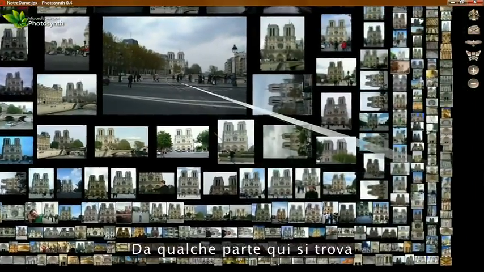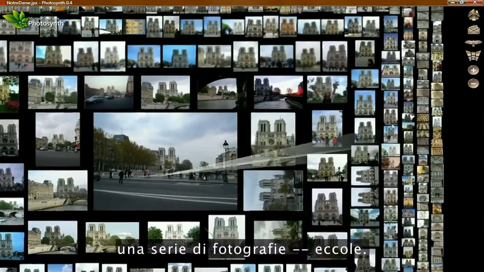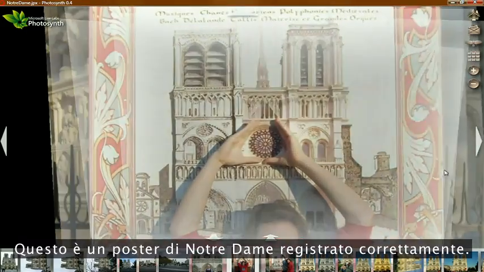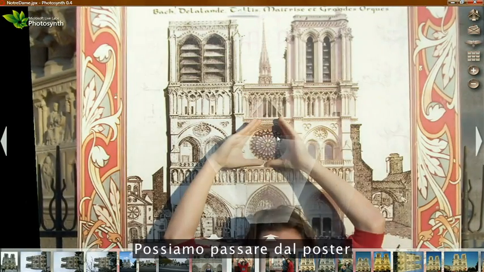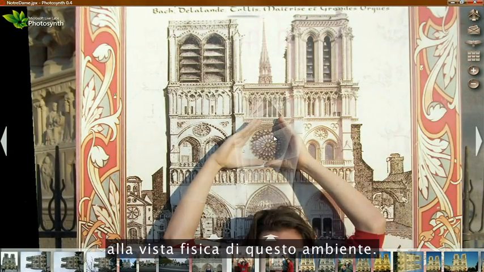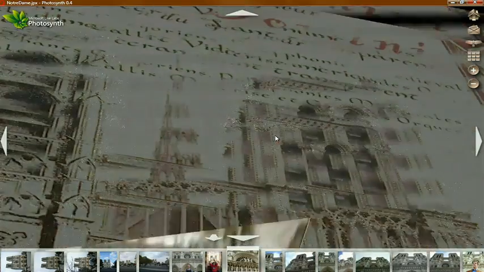There's somewhere in here a series of photographs. Here we go. This is actually a poster of Notre Dame that registered correctly. Okay, so if we can dive in from the poster to a physical view of this environment.